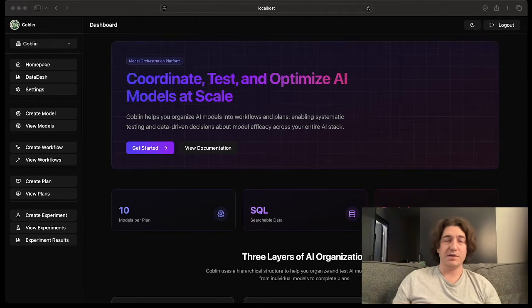So, this is Goblin. Goblin helps teams answer a $1 million question, typically a multi-million-dollar question. Which AI model should we use? Is it an expensive one? And actually, is it worth it to run?